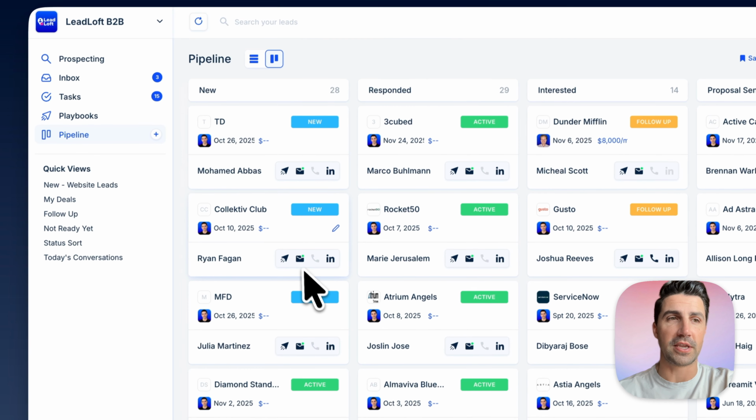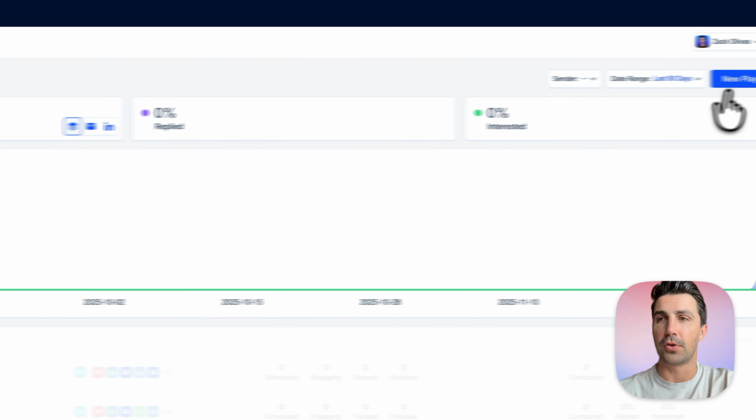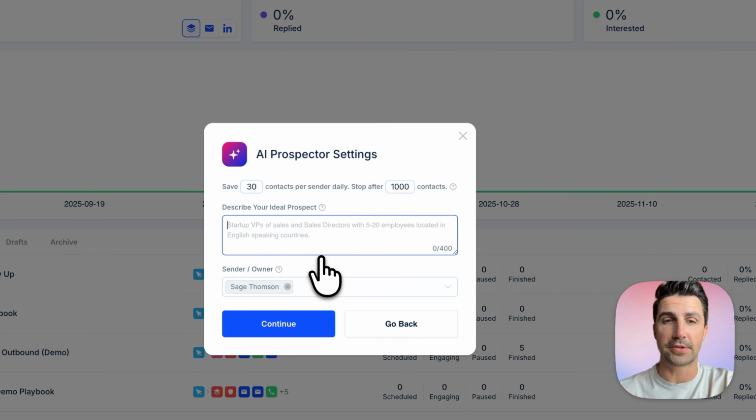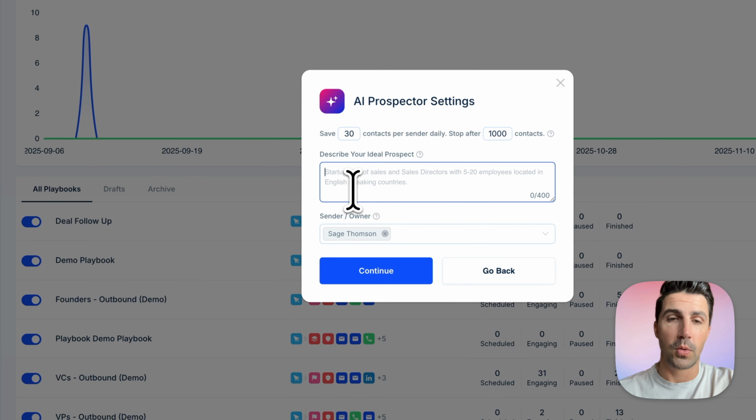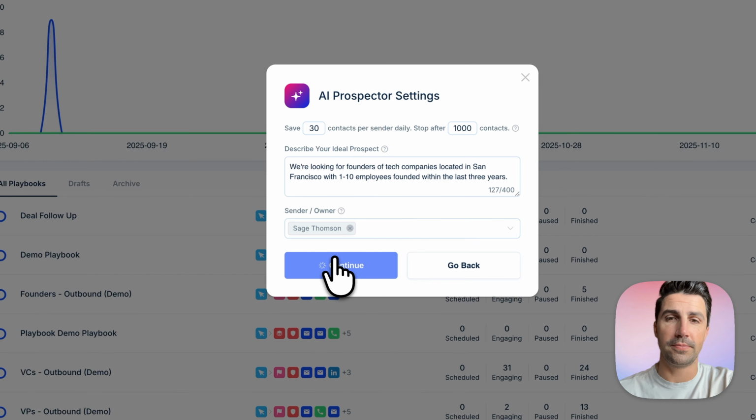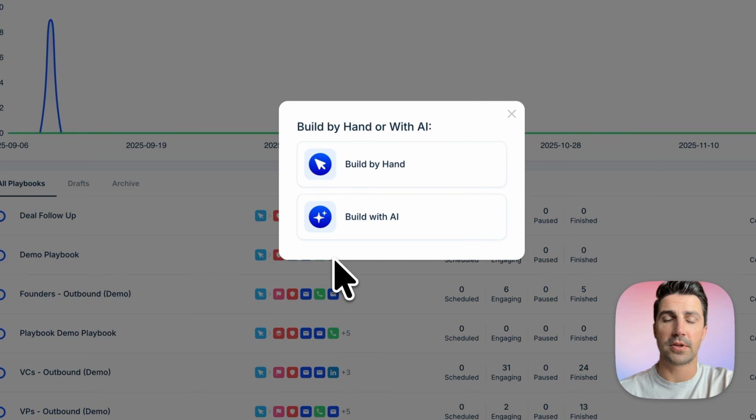If I hop into Leadloft, for example, I can go to playbooks, go to new playbook, and go to our AI prospector. Let's just say we're looking for founders of tech companies located in San Francisco with 1 to 10 employees, founded within the last 3 years. There we go. We'll continue here. It's going to build the audience in the background.